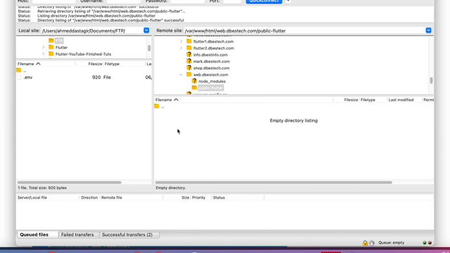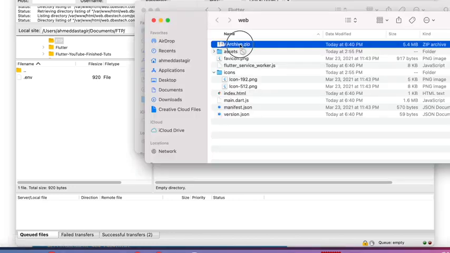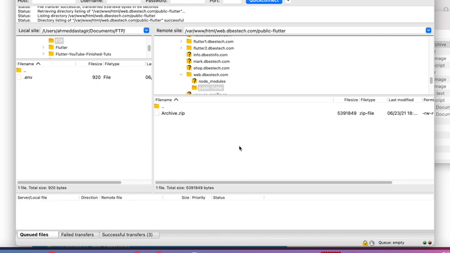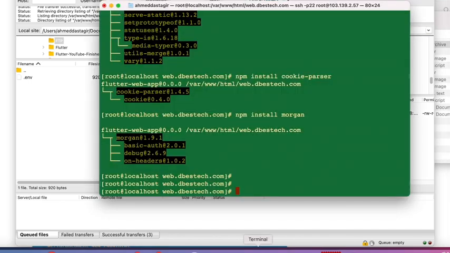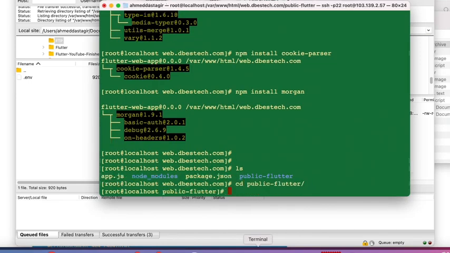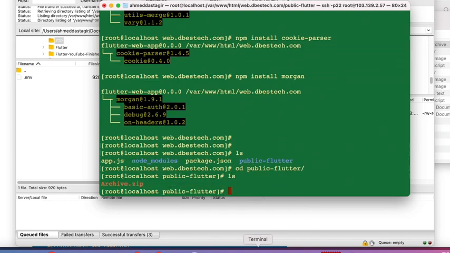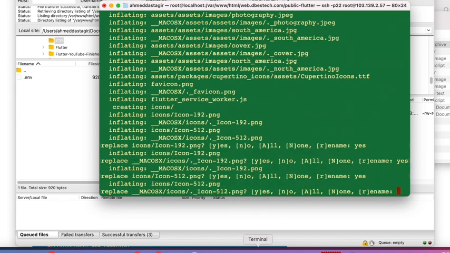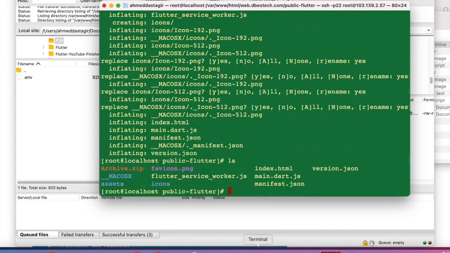Now we need to copy this file which we have earlier over here. We zipped it, so just copy paste, drag it over here, and now it's loading. Okay, it's done loading. Now we'll go to our terminal, and we should be able to see in our public Flutter directory we have this one. So what we can do is unzip it, unzip archive. Okay, done. All right, so now we have this Dart file but in JS format and things like that.